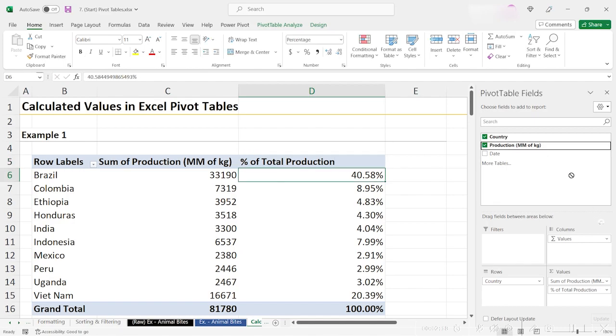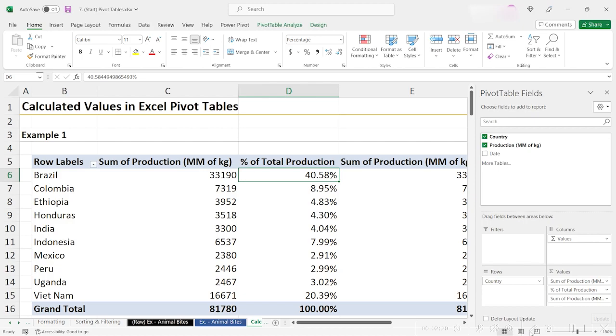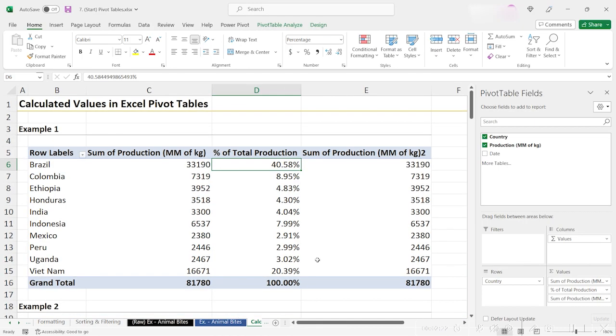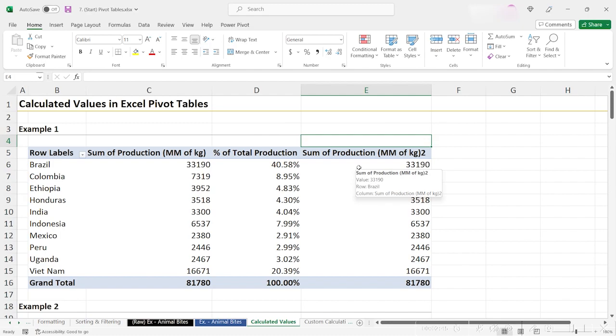Let's drag another production field into the values so we have a third, and I'm going to zoom out a little bit so we can see this a little better. This time, let's say that in this column all the way on the right, we wanted to calculate the rank of each country relative to the other countries. We can do this through a calculated value as well.